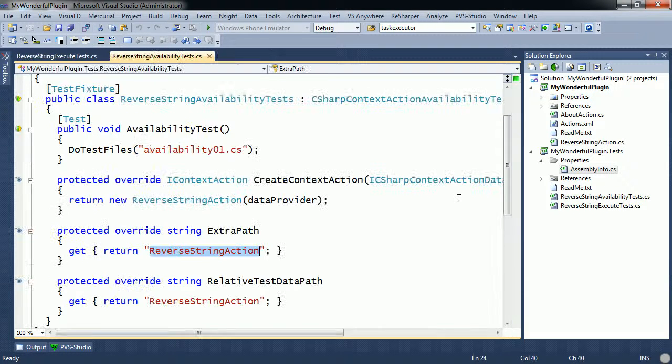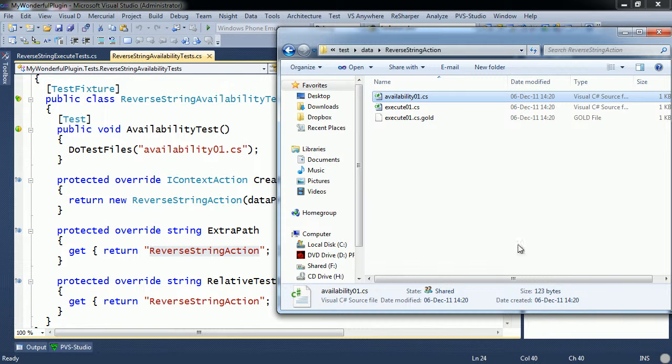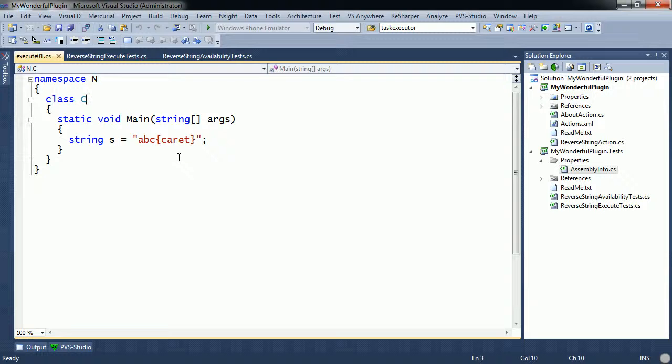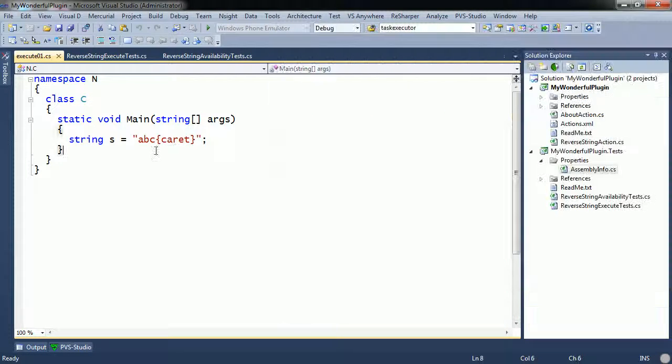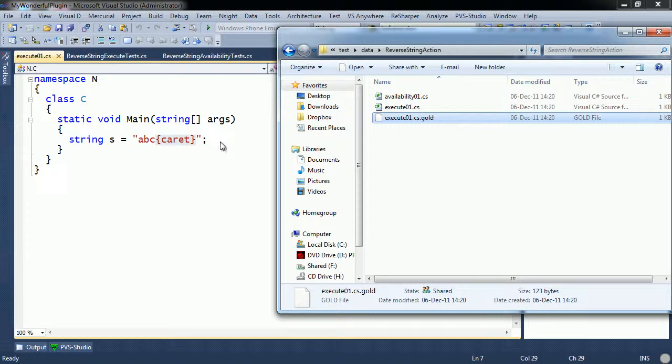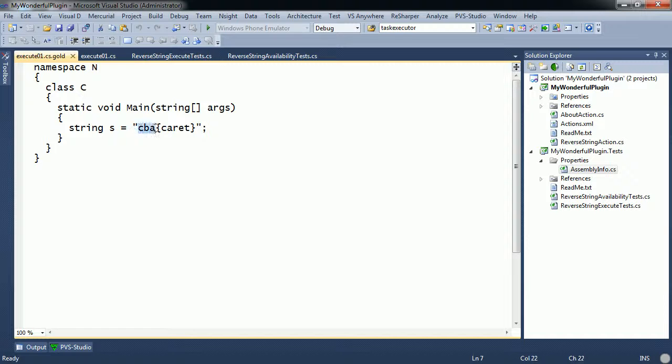That's pretty much it. Now let's take a look at the execution tests, which are a bit more convoluted. So the idea is the same, that you've got execute01.cs, and you've also got execute01.cs.gold. So the CS is the starting state, and the gold is the expected state after the context action is run. Now, if we start out with ABC followed by the caret, what should we get as the end result? Well, obviously we should get CBA, and then the caret should still be there. So if I look at the gold file, you'll see that that's exactly what we were expecting.